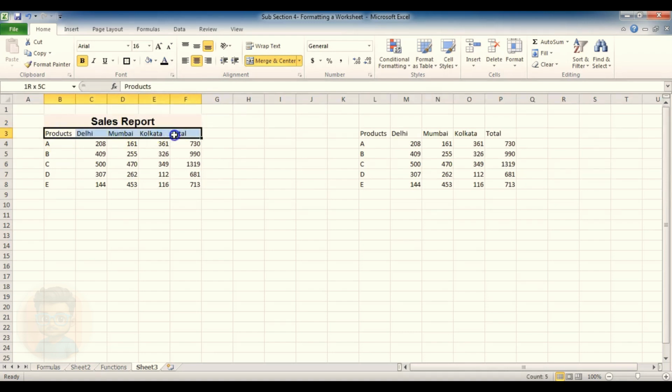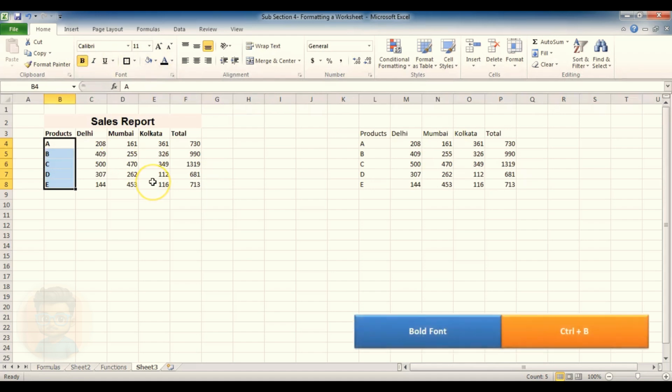Now you can see that these are the headings of this report. So I'll select it and click on bold. I'm not going to increase the font size, but I put it bold to make it stand apart. Do the same thing for this also. I'll bold it. The shortcut for this is Control B, which is a universal shortcut.